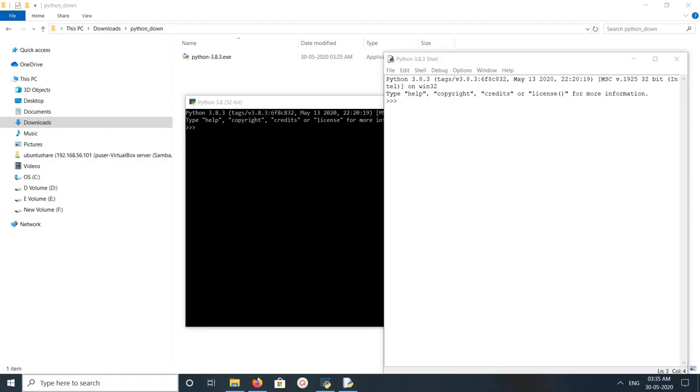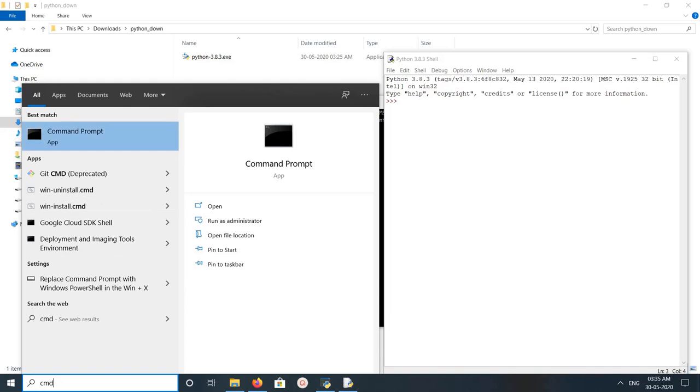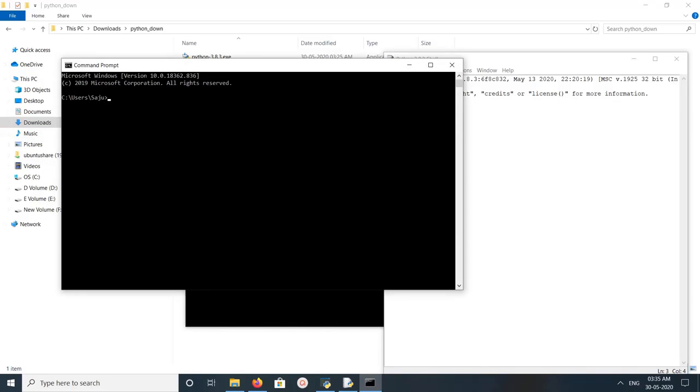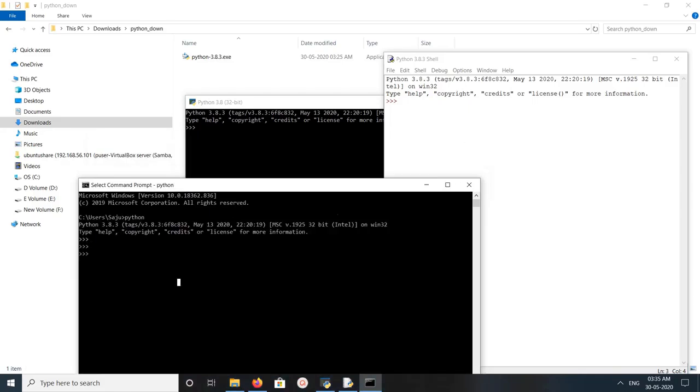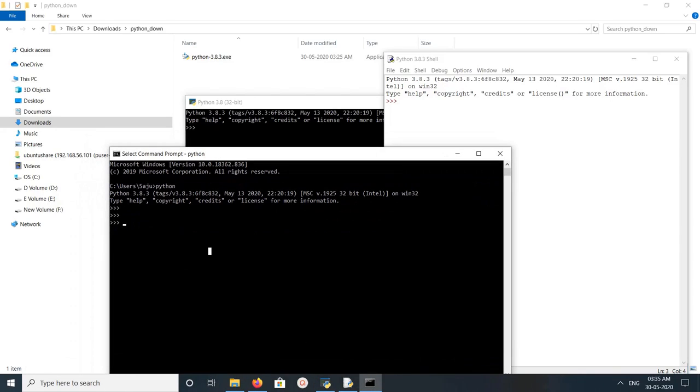So let me open CMD, and then if we type here Python, so by default it will open. See, it's opened Python 3.8.3. So this way we can download and install Python 3.8.3 on Windows 10.